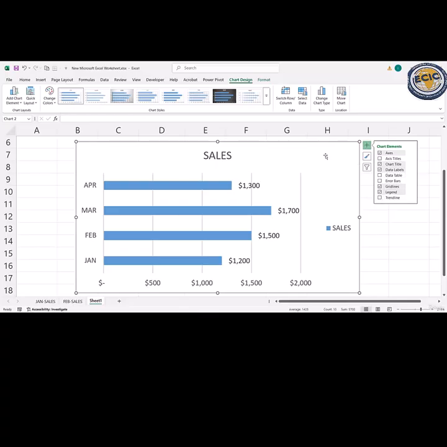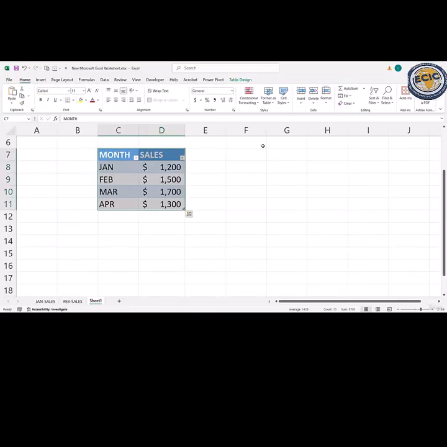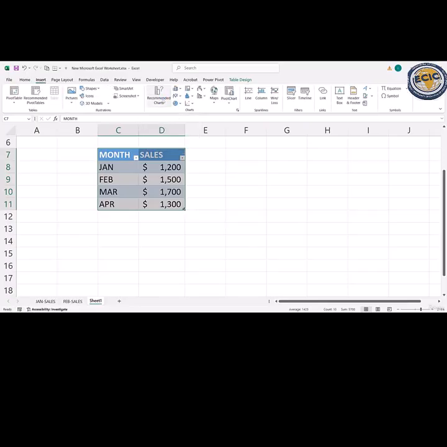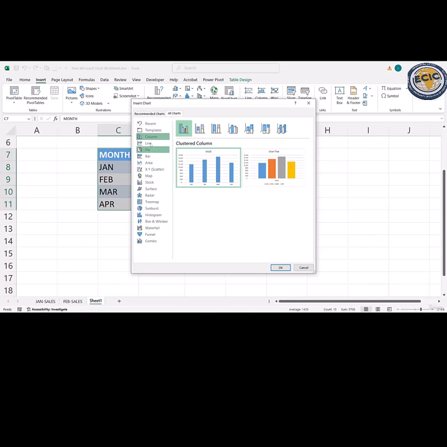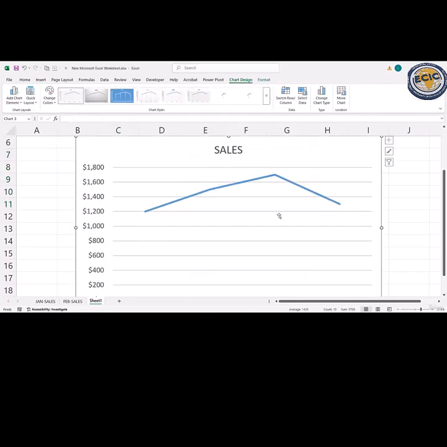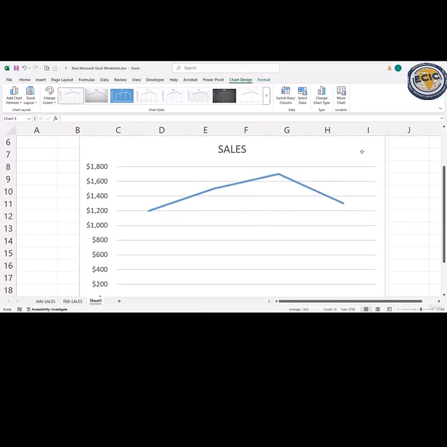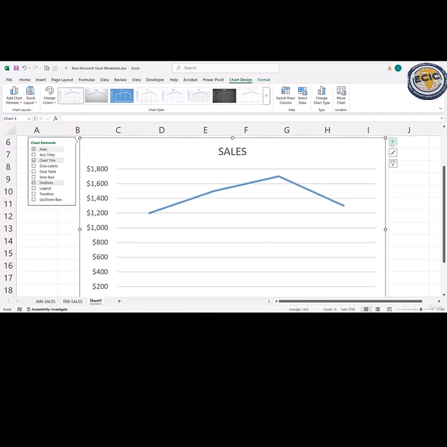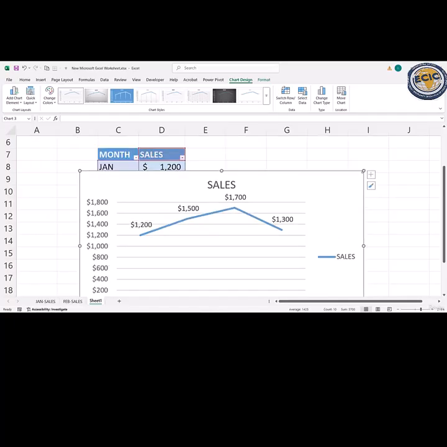So this is another kind of chart, and now I will show you how to insert the line chart. I'll select the recommended chart and you will find the line chart, and I will select the line chart. Then as you can see, this is our line chart, and now we'll select the data labels. I would add the legend as well. This is the sales, and a line chart is great for showing trends over time.